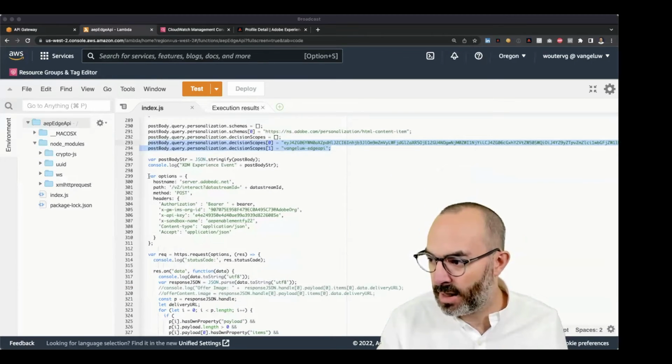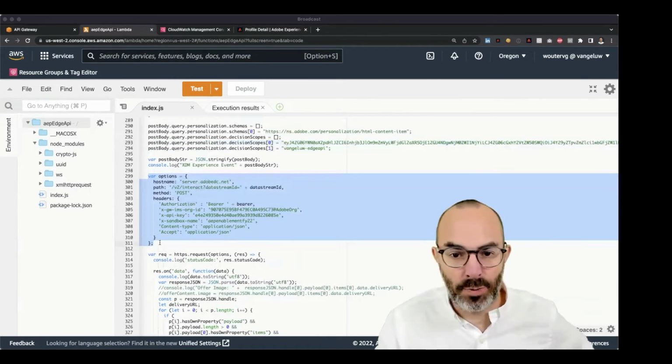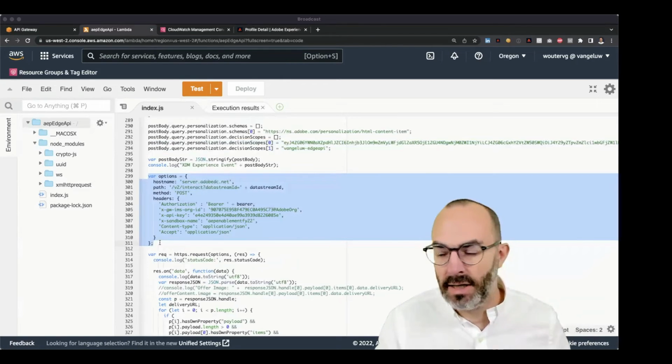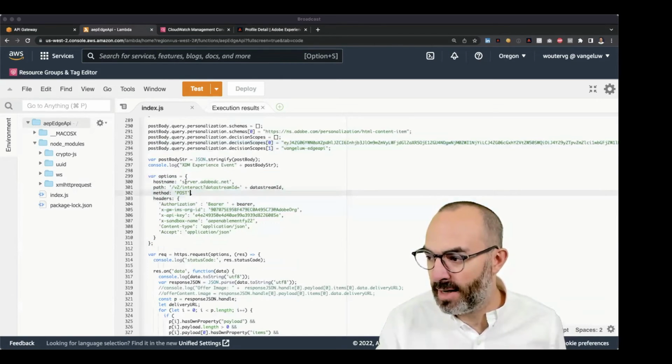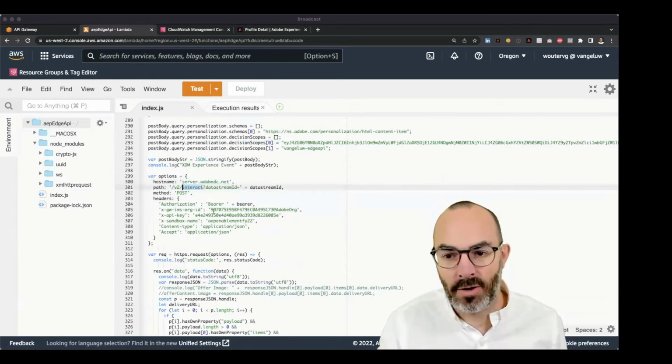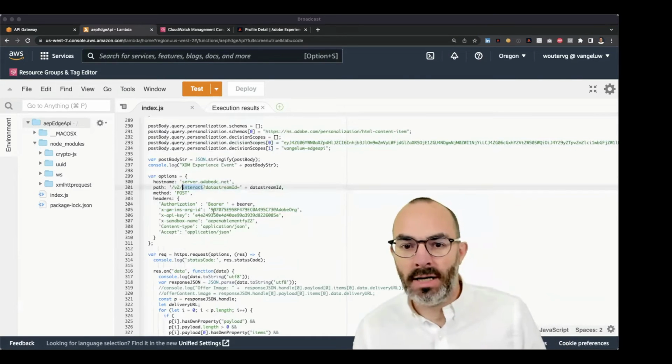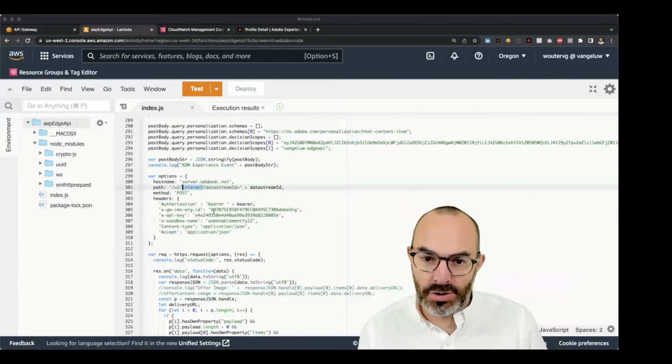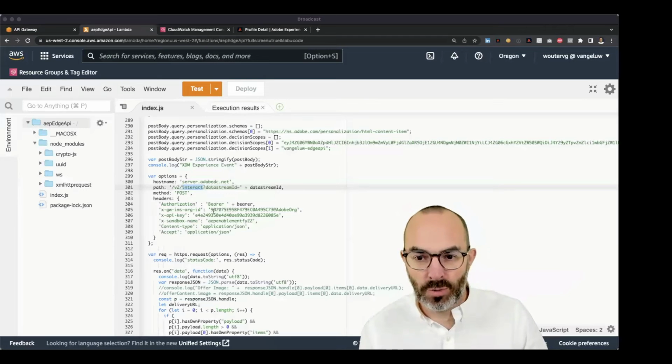And then the last thing from a technical setup perspective to be aware of is this request that is sent to the host name of server.adobe.tc.net. You've got this interact endpoint, which is used for synchronous calls for one-to-one customer behavior.